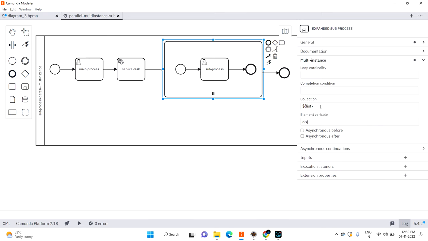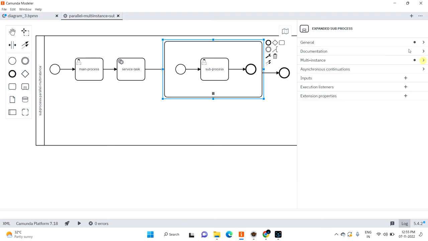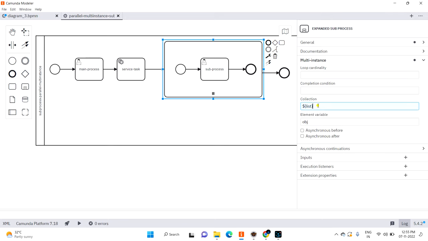Just click this. Here is the collection. If you are a Java developer, you already know what a collection is. You can pass any collection and use that name. That collection you need to pass as a variable. I'll repeat again: when you click this subprocess, you will have the properties. In the properties, you have the multi-instance where you need to configure that collection. That collection is nothing but a variable you pass. I will show you how I am passing it. And this is the element, so it will pick one by one from the list.